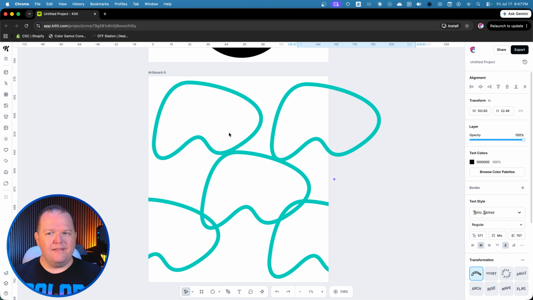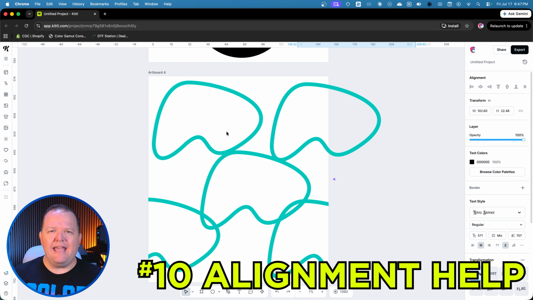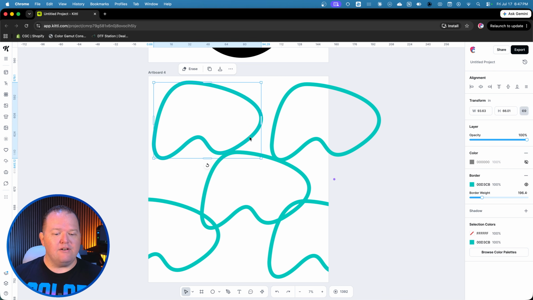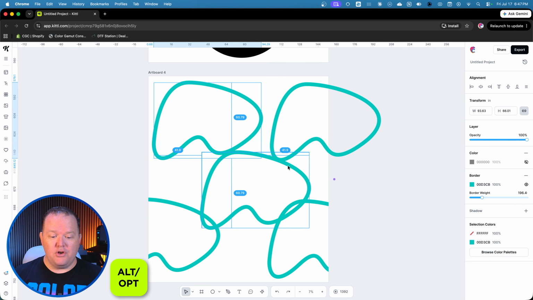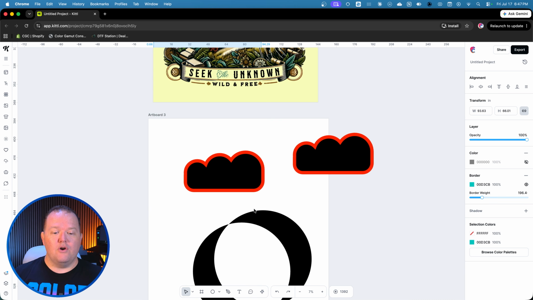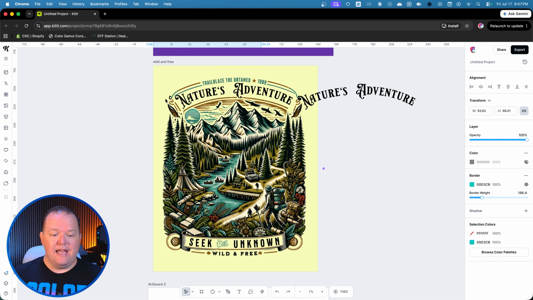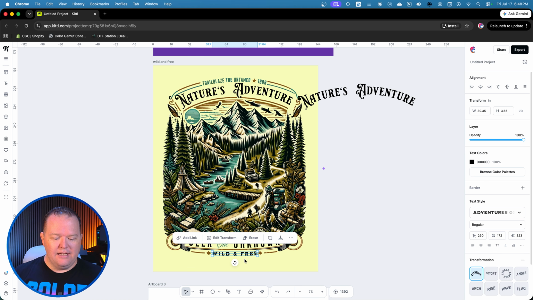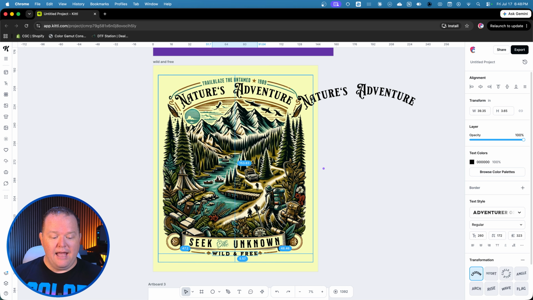Now this last one, this last use of the Alt key is really helpful when you're trying to lay stuff out, like make sure things are arranged properly. If you select a graphic and you hold down the Alt key and you hover over another graphic, it's going to show you the distance between them, how far apart they are. So if you're working on a graphic like this and you want to make sure that things are evenly spaced, click on it, or make sure they're centered with each other. Click on it, hold down Option, and move around.